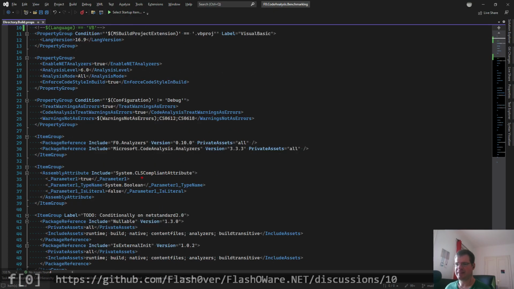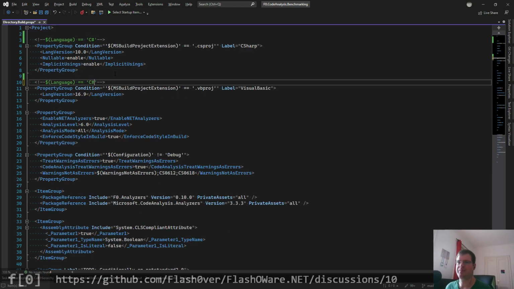I've also set the CLS compliant attribute. I actually haven't really ever used it. Currently I enable it for all. I guess later on it may be better to set it for the shared projects, which are then consumed by both Visual Basic and C# specific projects. And for the specific projects, perhaps disable it, but I'm not too sure about that just yet.